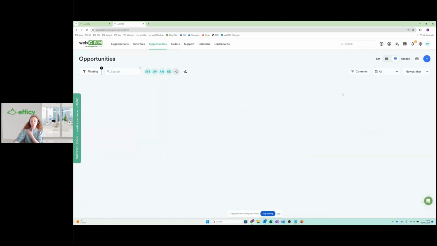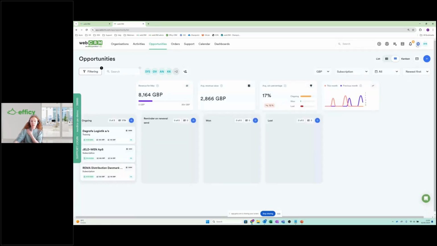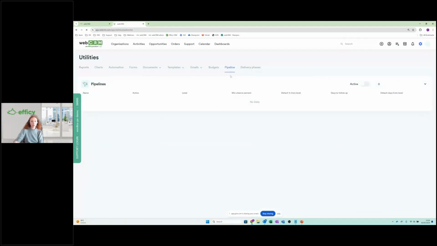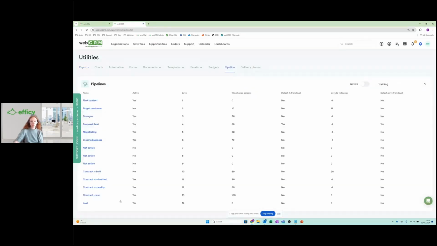What you do to customize this is go to utilities and then go to your pipeline, and then you're able to see all the different stages that you can customize. This is all within the new layout. So if you're still on the old layout, you would have to switch to the new layout before this is actually working.